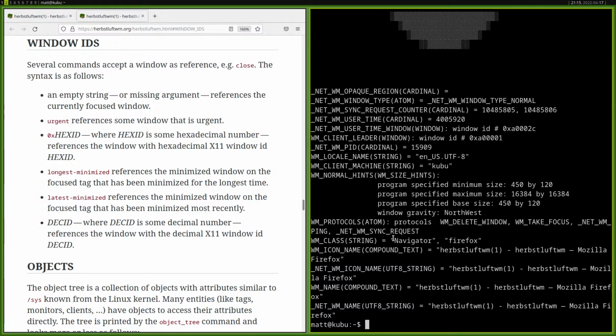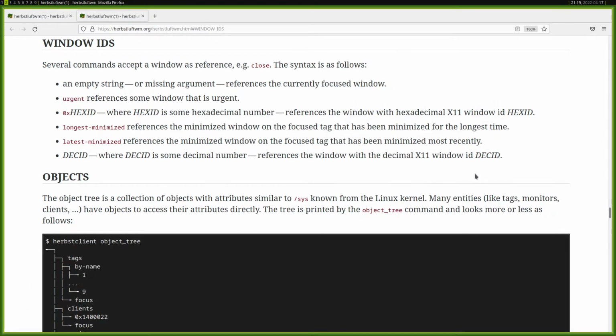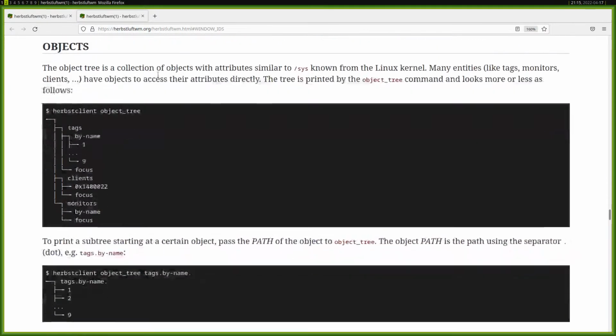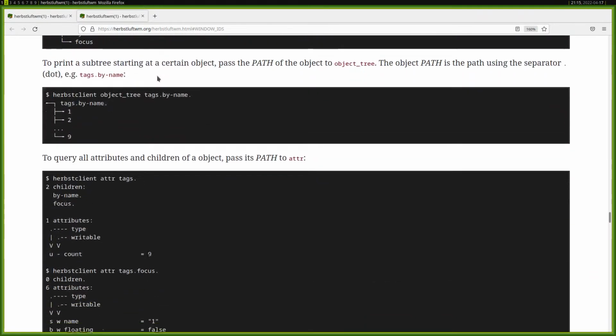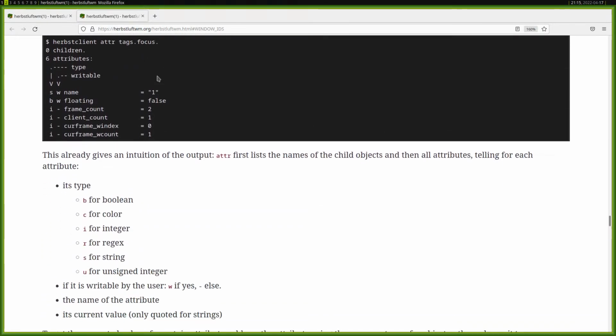Also, I love the class for Firefox still says Navigator. The throwback to Netscape. Longest minimized. Latest minimized. Dec ID, where dec ID is some decimal, references the window with that decimal X11 window ID. Okay, I don't know. It's still not going to talk about managed or unmanaged windows, and I'm very curious as to what that means.